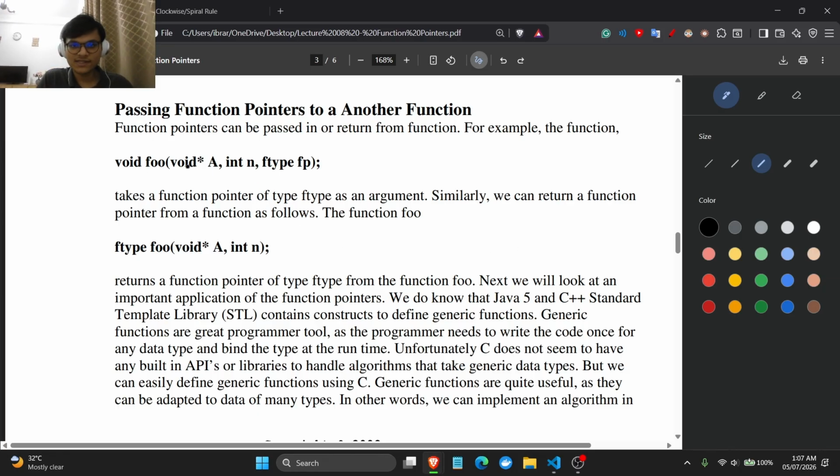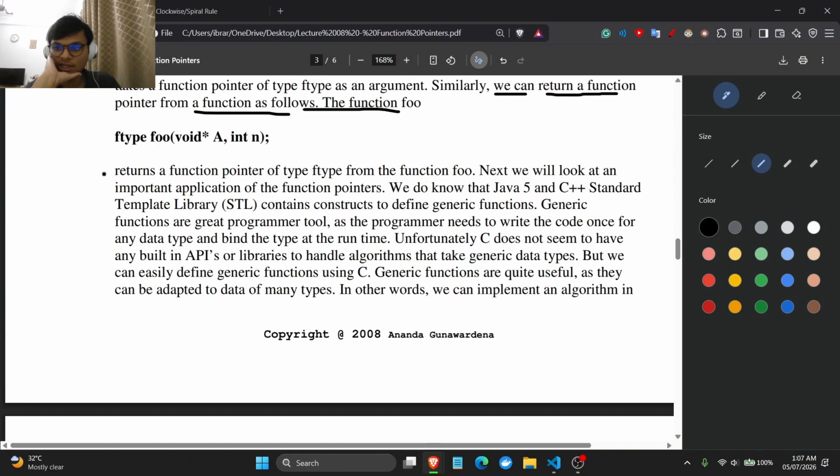For example, the function void foo takes in a void star a, int n, and f type f. It takes a function pointer of type f type as an argument. Similarly, we can return a function pointer from a function as follows. The function foo2 returns a function pointer of type f type from the function foo. Next, we will look at the important application of function pointers.